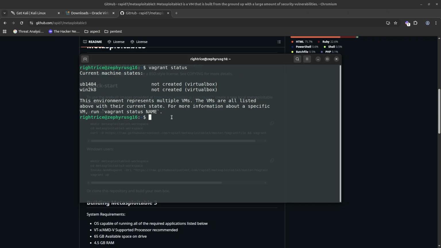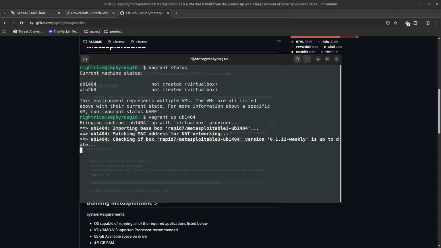So if you do vagrant up ub1404, we're now bringing it up. And theoretically, this should just work. It worked for me yesterday when I built the sandbox. Theoretically, it should just work. But we'll see.